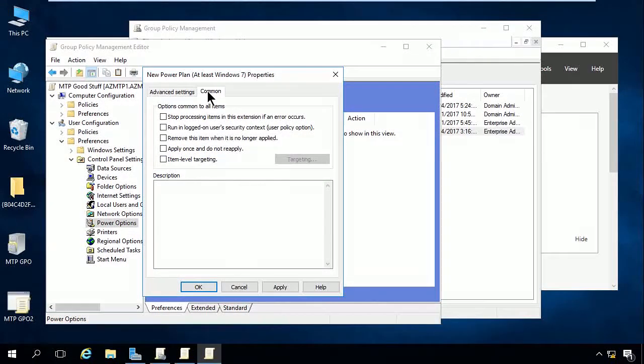This is where I have 5 options that I can configure. The first one indicates that if an error does occur, all the preferences configured in the GPO are not processed. The next one determines what logged on user security context this preference is going to be associated with. The third one is remove the item when it's no longer applied. Ironically, the preferences continue to apply even after the preference item is removed. Apply once and do not reapply will override the default GPO refresh behavior. And then as we talked about, we have the item level targeting.